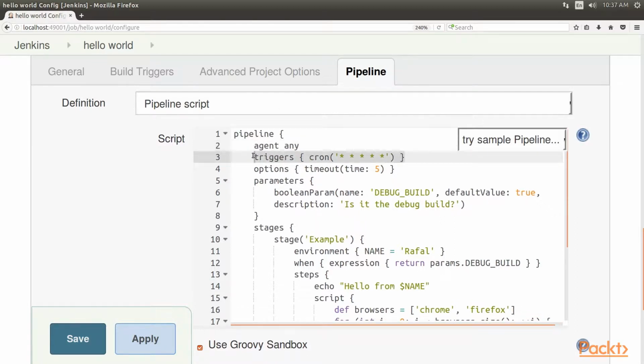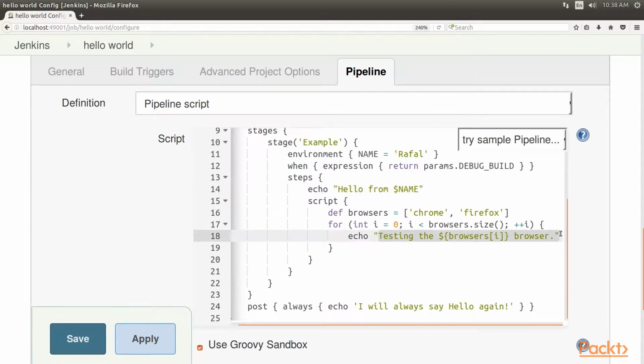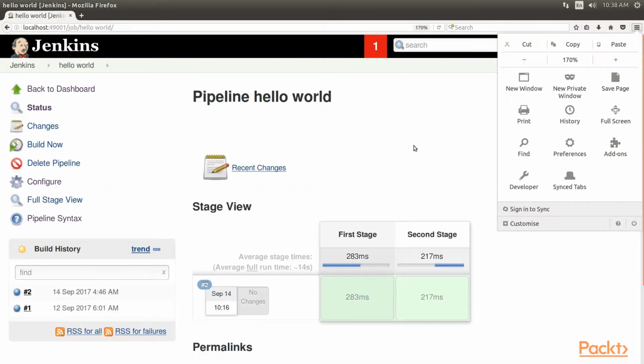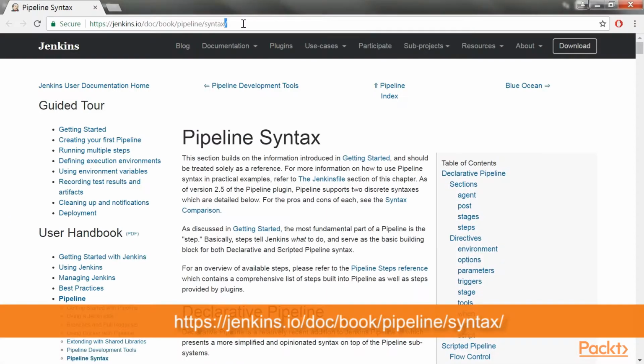Using this line, we execute the command automatically every minute. This line stops if the execution takes more than 5 minutes. The fourth line asks for the Boolean input parameter before starting. In the next step, we set raffle as the environment variable name. Only in the case of the true input parameter, print hello from raffle, print testing the Chrome browser, print testing the browser. Finally, we print I will always say hello again, no matter if there are any errors during the execution.